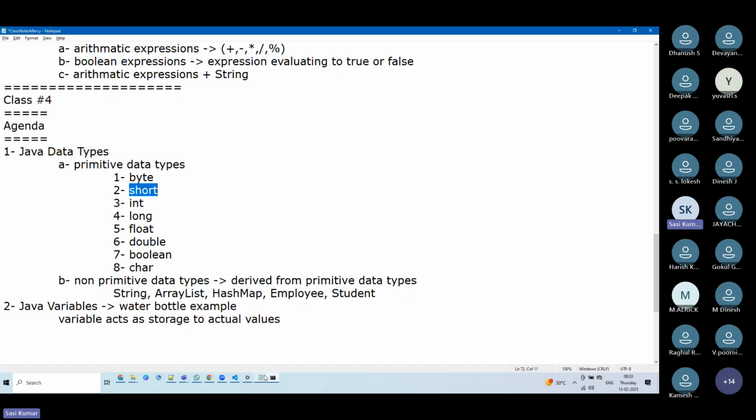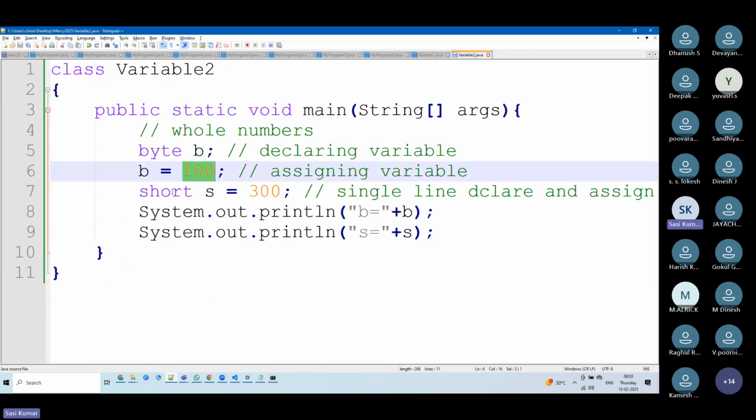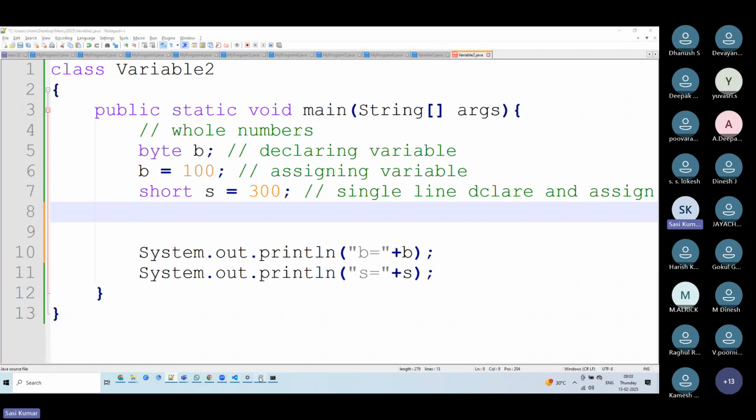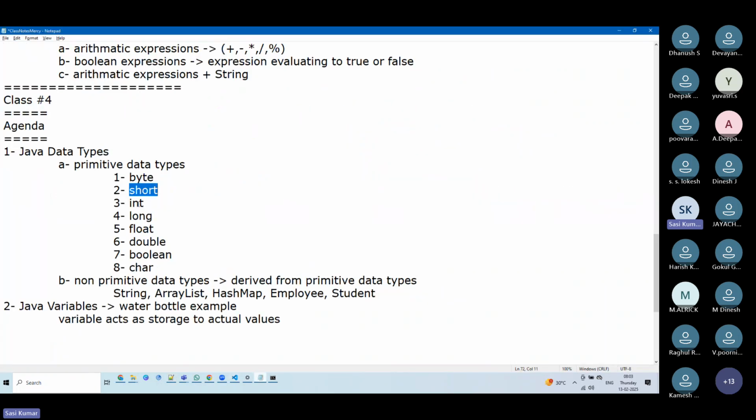So we have a byte and we have a short. There might be a few questions coming into your mind. Sir, now we have a byte and we have a short. We are doing almost the same thing. Why do we need a byte and a short? I'll be answering this question as we proceed further. But for now, in this program, I want to play around with almost all the data types. I'll take int, for example.